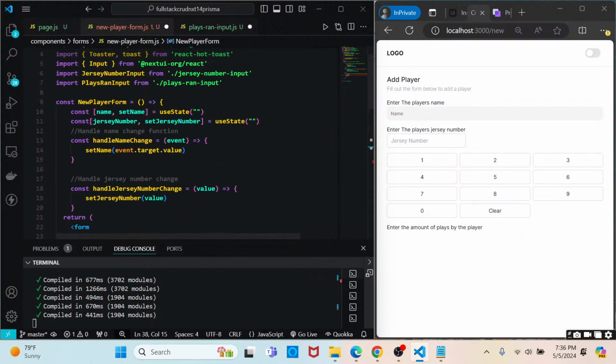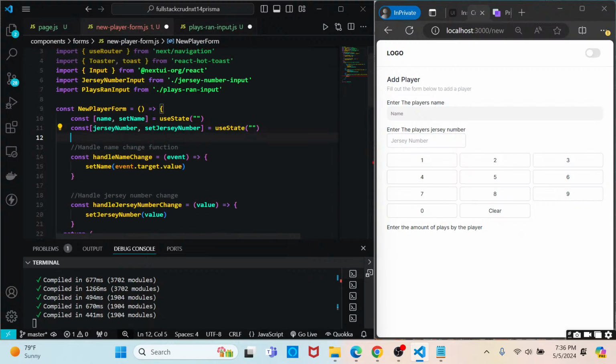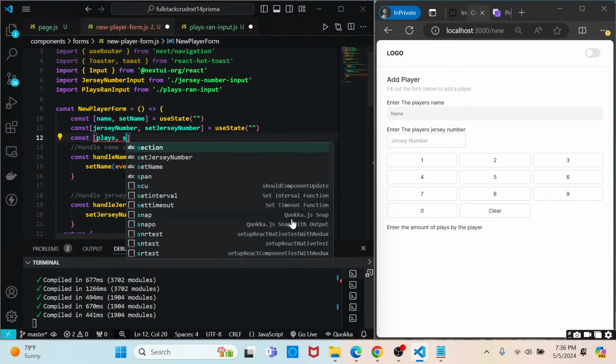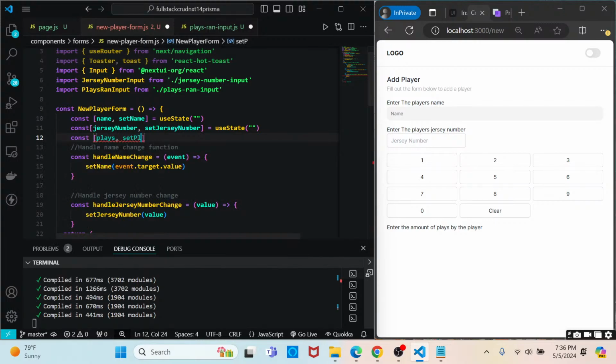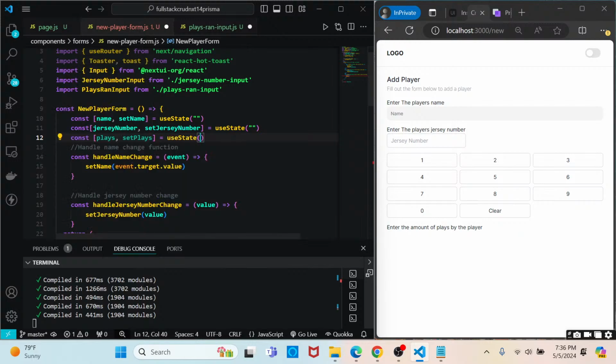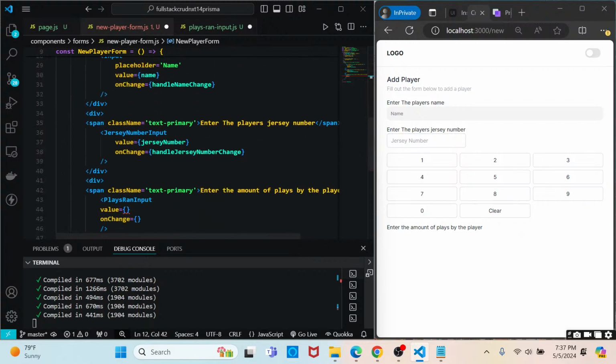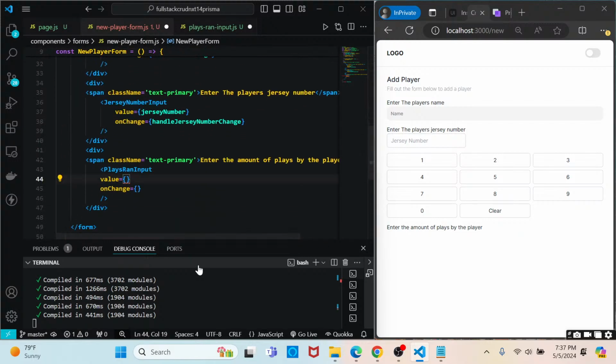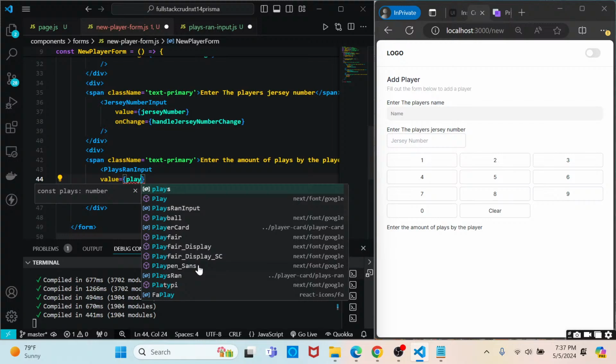So we'll just come up and we're going to capture it in state. So we'll go const and we'll name it plays, and we'll say set plays, and we're going to set it equal to use state. And I'm going to make this one 0. Could have kept it as a string, but I'm just going to make it 0 just to change it up a little bit. And then the value that we want to pass into this, just like we did with the other one, is going to be plays.